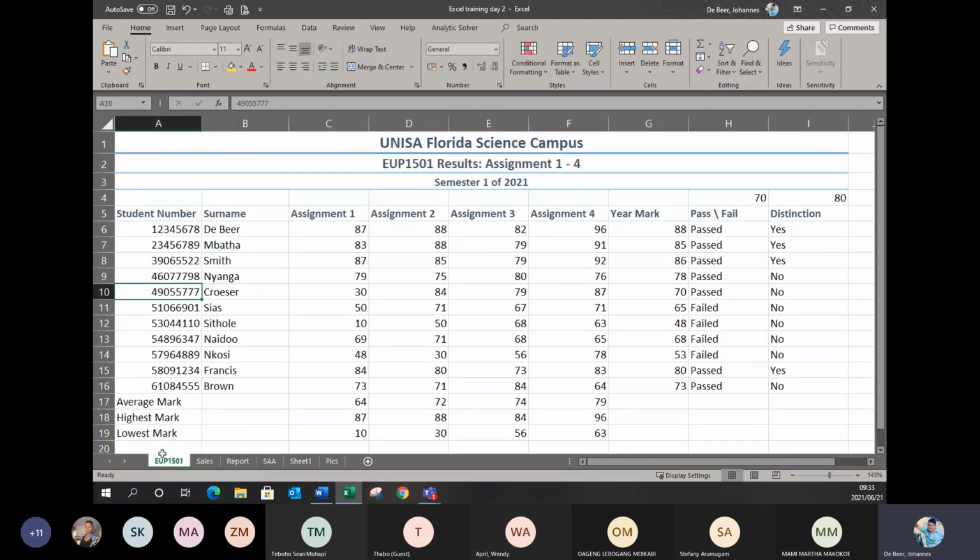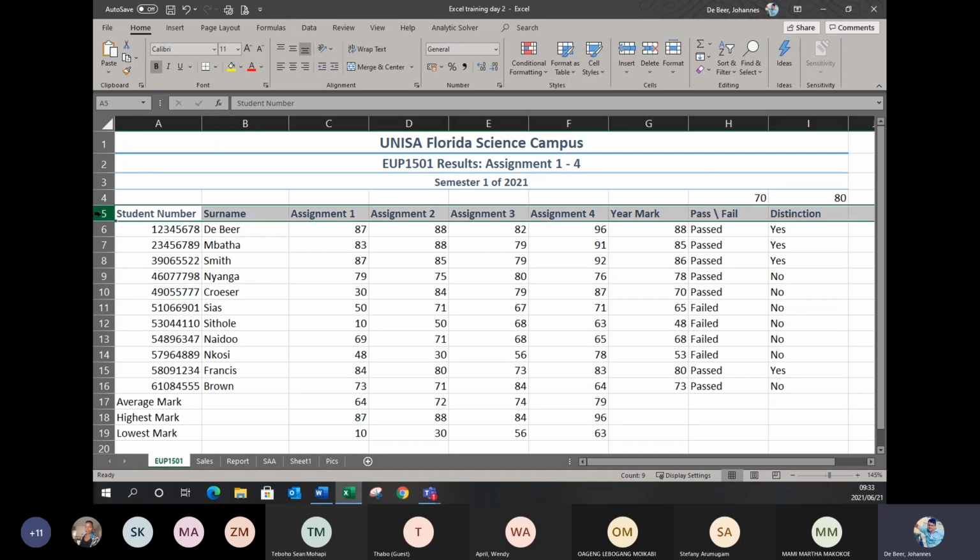Now, as I said, there's two lookups, the Vlookup and Hlookup. To know which one you're going to be using, you always look at your headings, the headings of your information. So here are my headings: student number, surname, assignment 1, 2, 3, 4, year mark, pass, fail, and distinction. Now, which direction are my headings running? They're running horizontally.